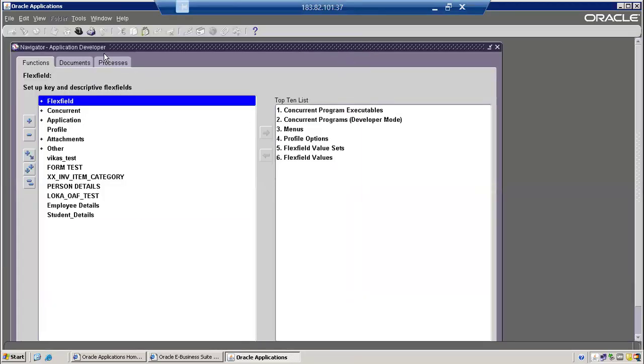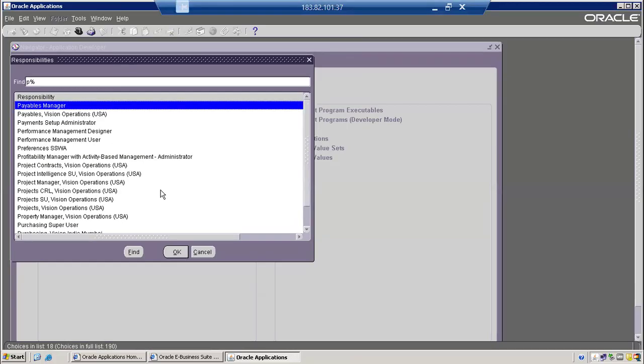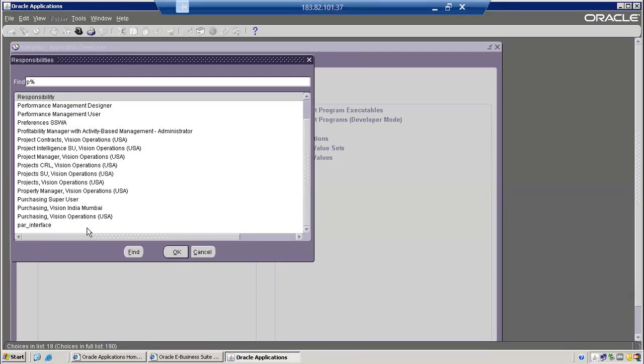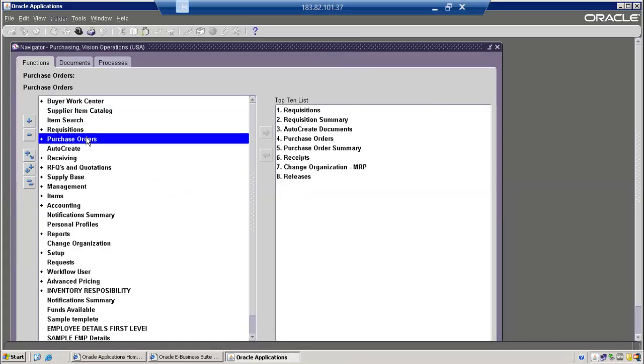So which module are we going to work on? Purchasing module. How many modules do we have to learn? Six modules: PO, AP, OM, GL, and so on. Each module takes two days, not more than that. Once you learn one module, learning the second module is not complex. So first we are working with the purchase order here.